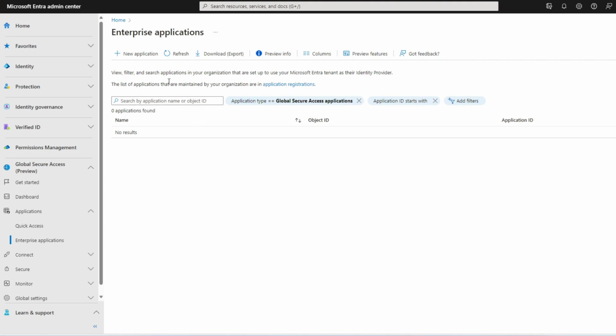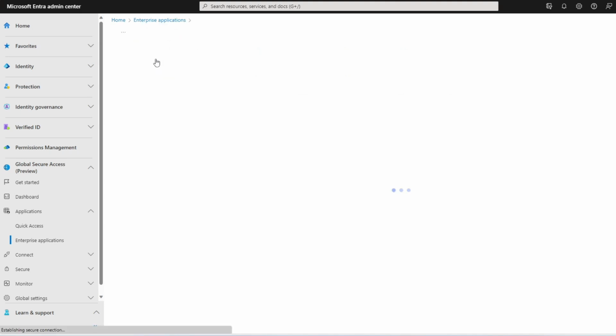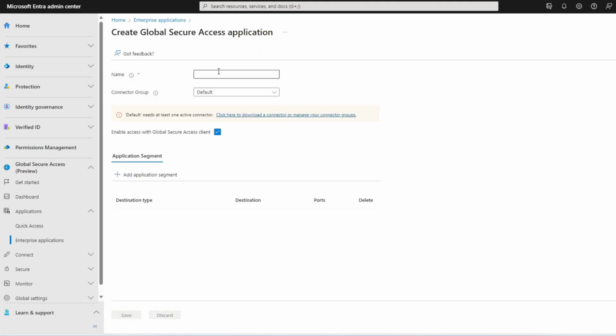Within here, we're going to click New Application. We'll start off by giving the application a friendly name. In this instance, we're going to create the first application for the file server, so we'll call it Private Access-File Server. We're then going to choose the connector group we created and defined earlier.